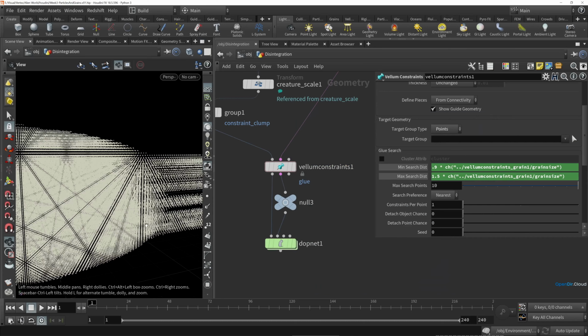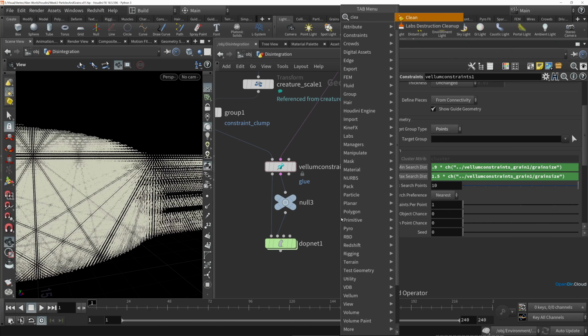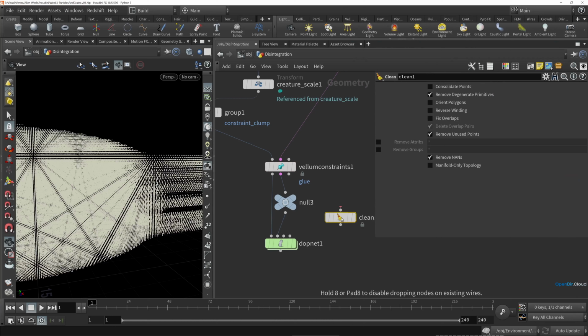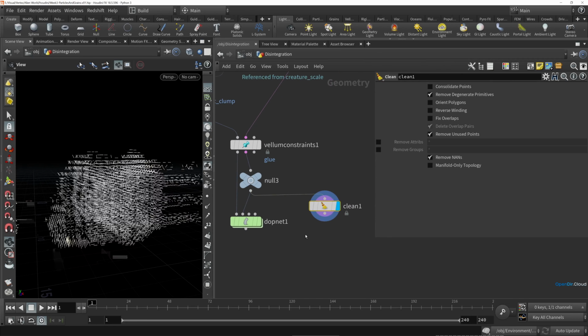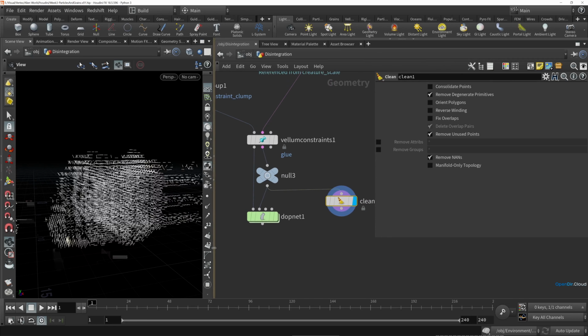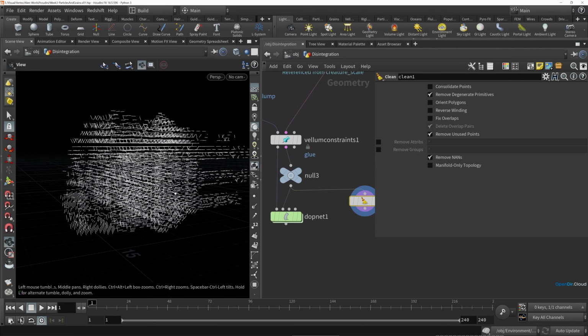And in order to just see the newly created constraints, we could just use a clean SOP after this vellum constraints here to delete the stray points. So if you connect that to the second output here, then this will just temporarily get rid of any points that aren't part of primitives, and this leaves just the new grains that we're creating here.